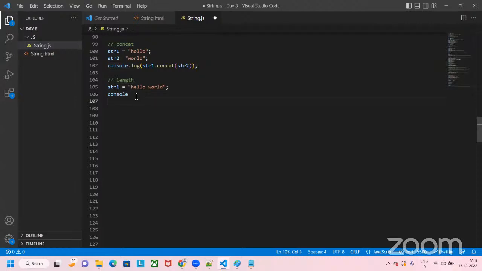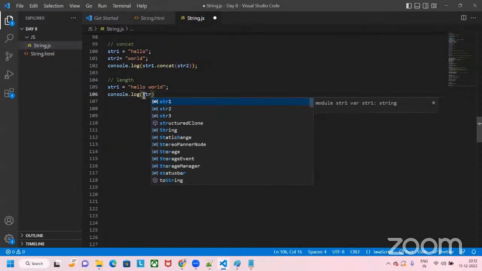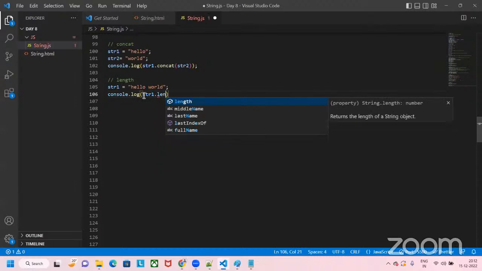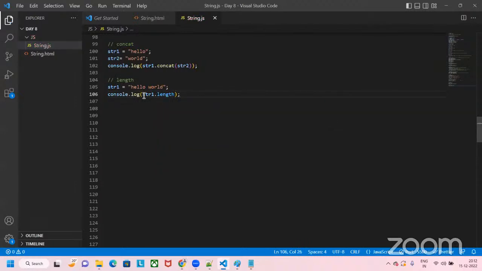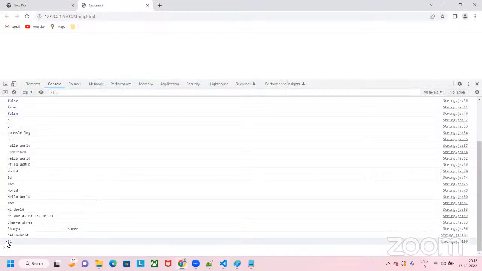But what the length function will do is give you the length of the string, like how many characters are present in the string. Okay, and all we can do is string dot length. That's it. And if you see here, it is giving 11.